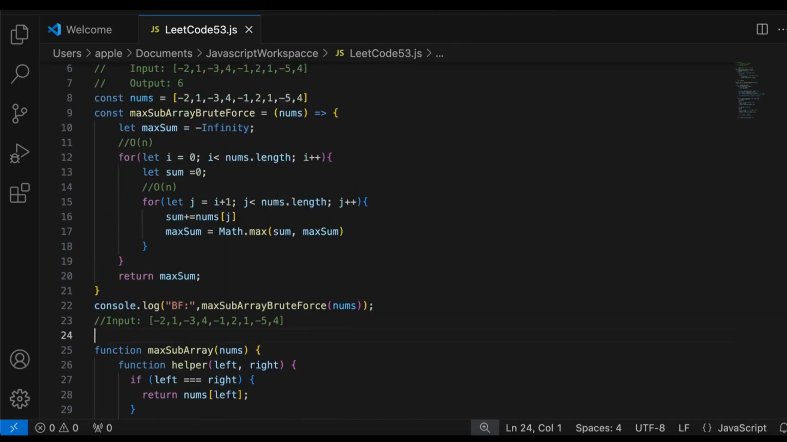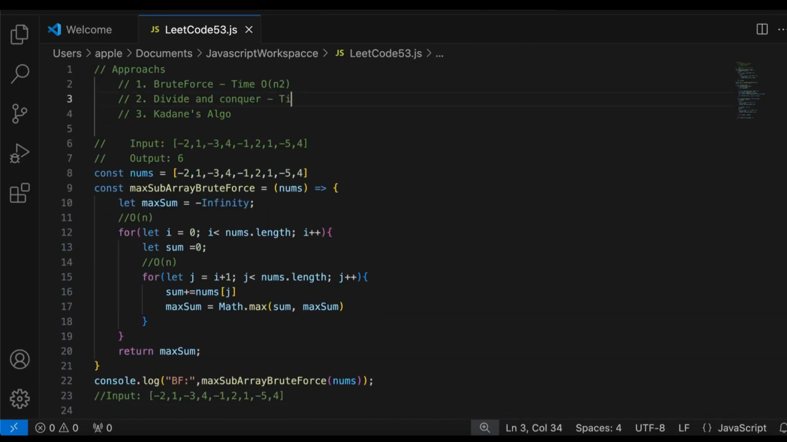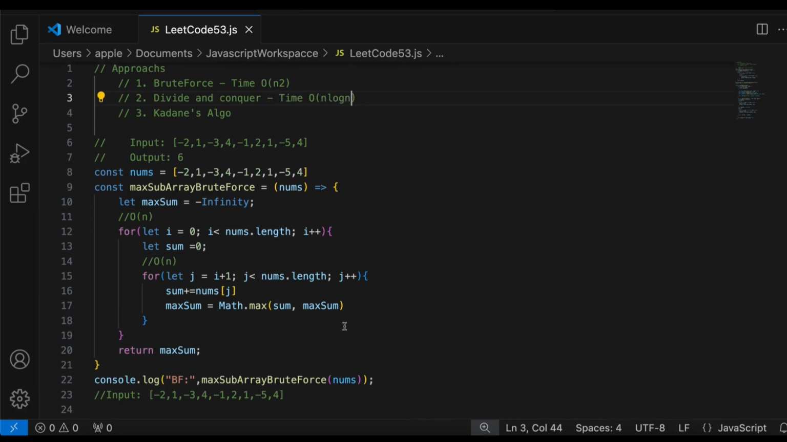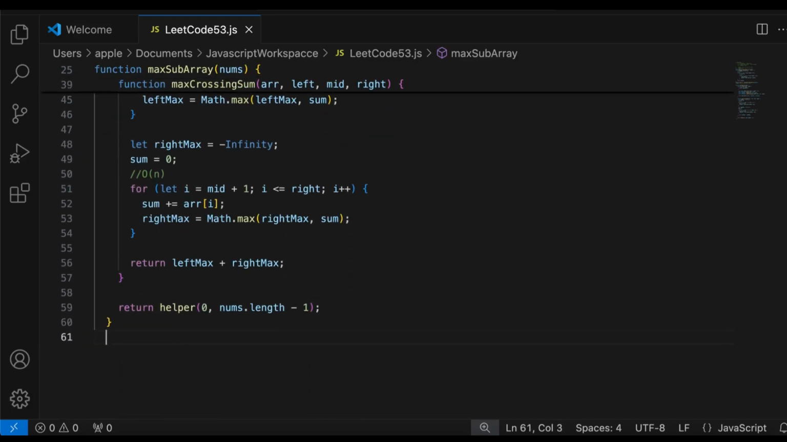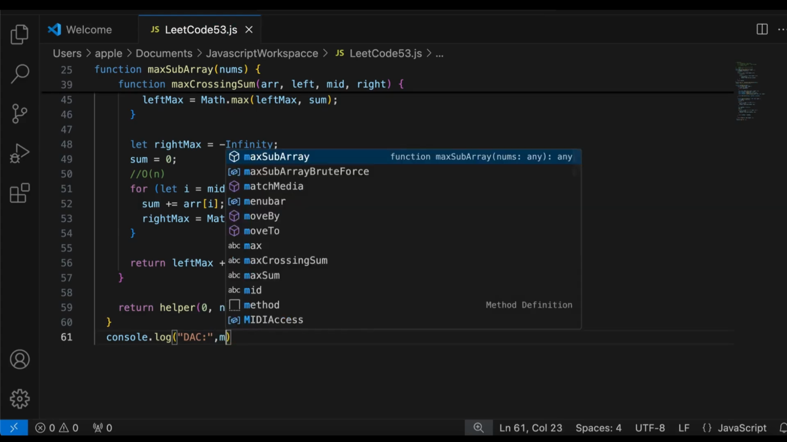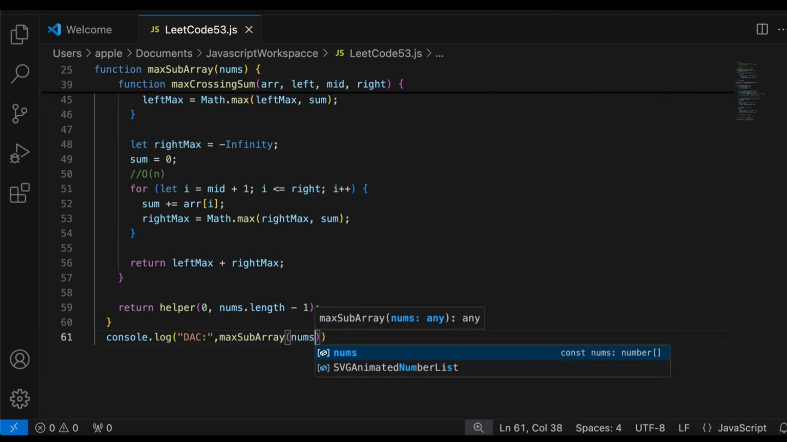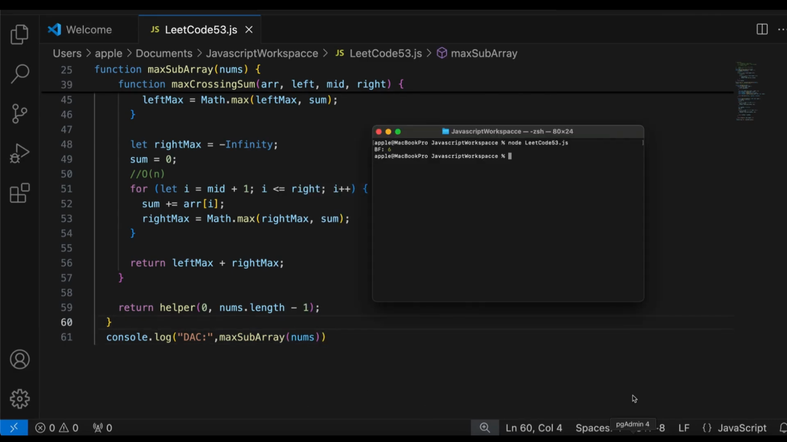So for divide and conquer, the time will be order of n log n. We will run this code also to see the output, whether we get the same output. Now you can see, divide and conquer also gives the same output, and brute force also gives the same output.